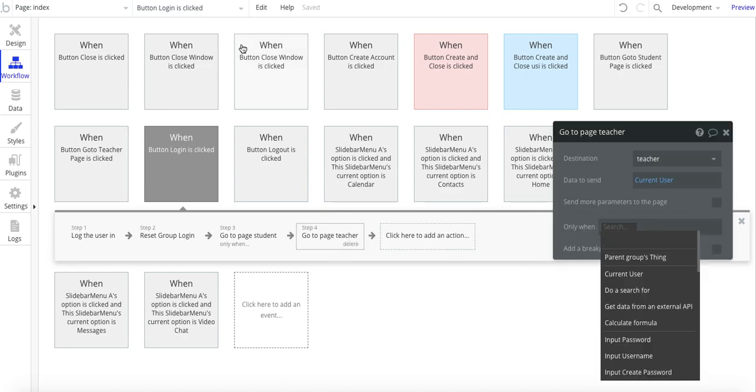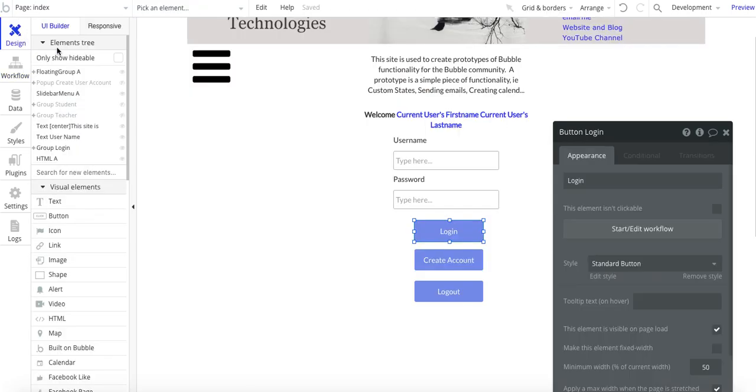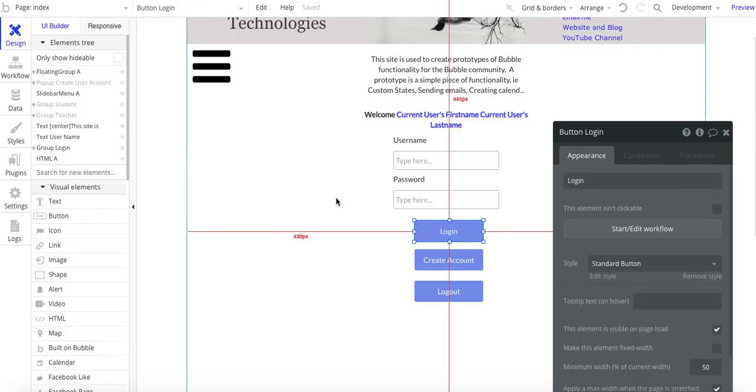Okay, so that is how you set up different user types, and then depending on the user type, you can have them either open up a group on the index page, or you can direct them to their own unique page, in this example, teacher or student.